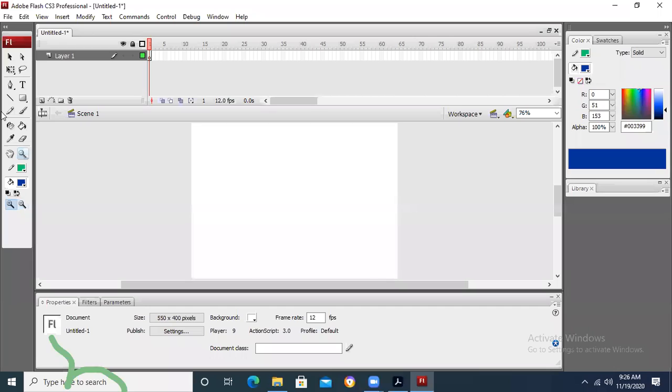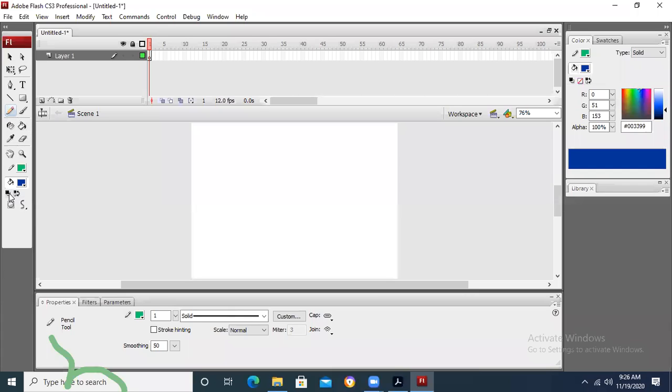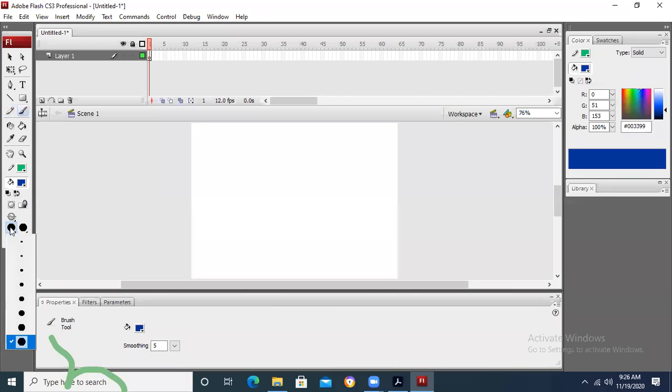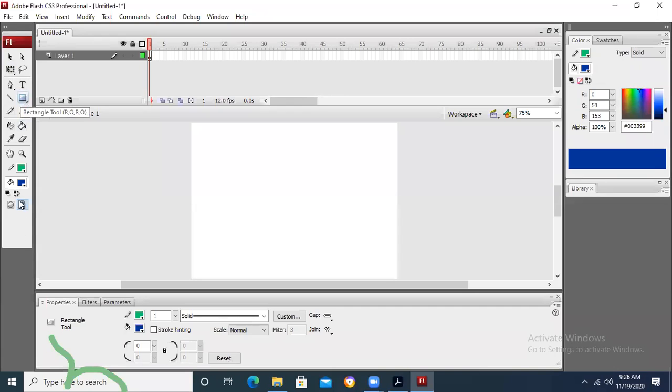Options are at the end. Whenever you take any object, just like I take the pencil, then this is called the option area. When you take the pencil, what are the options in the pencil? Straight line, smooth line, ink line. When you take the brush, what are the options in the brush? Small brush, large brush, extra large brush, different designs of the brush. These are called options. When you take any object, you have got the options over here.